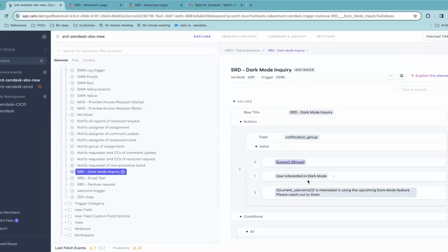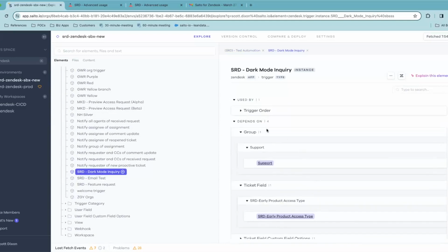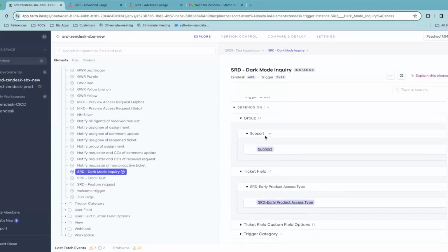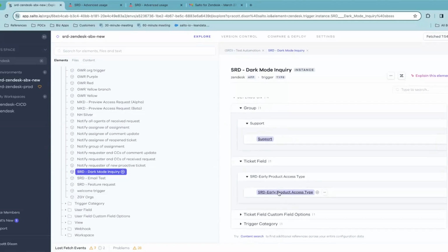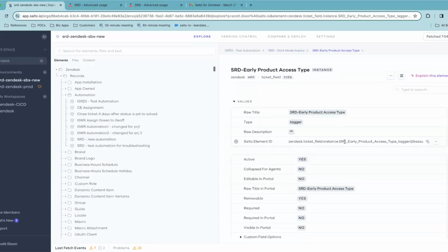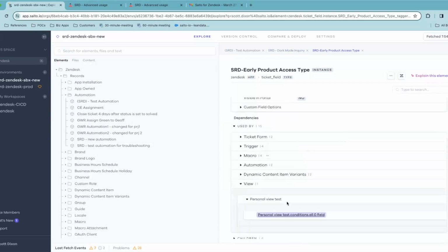Once you pull up a particular configuration, at the bottom is where you can see all of its dependencies as well as where it's being referenced. In this case, I can see this trigger relies on a particular group, a particular field, as well as one of those options within the field. And then I can click through to open up the specific ticket field. I can see how it's set up, and then I can see where it's being referenced.